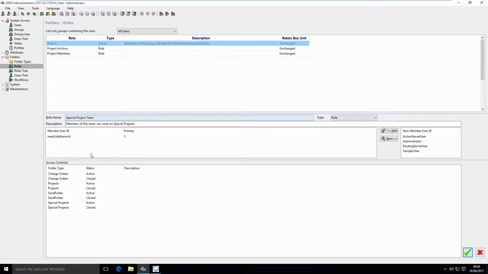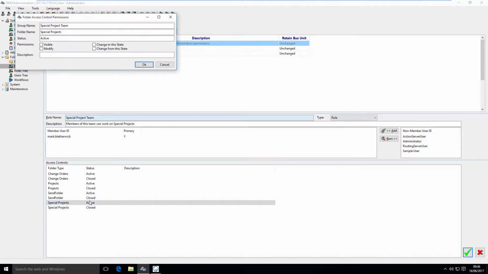And now we can see where we can set up the access controls for this new role. And what we're looking at here is special projects. So if I right click on special projects that are active, then for team members it's visible and modify.